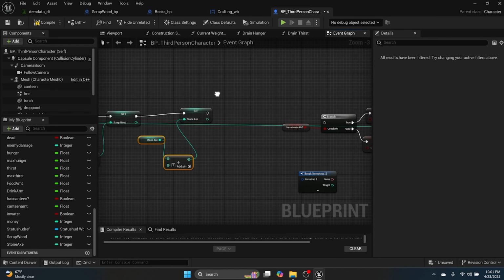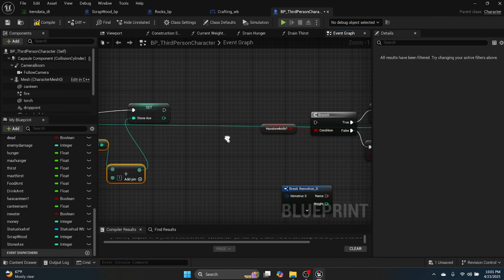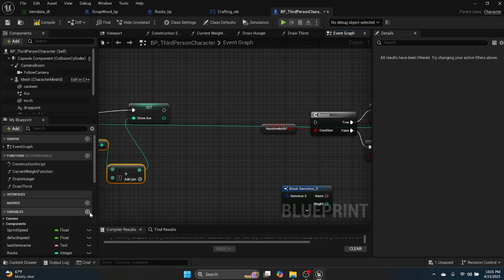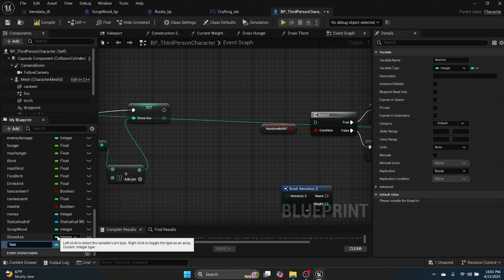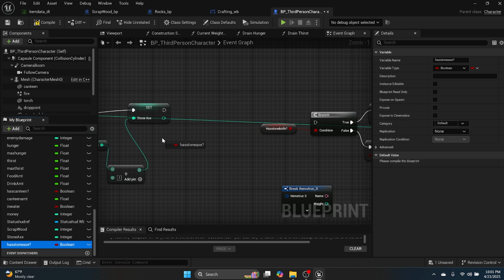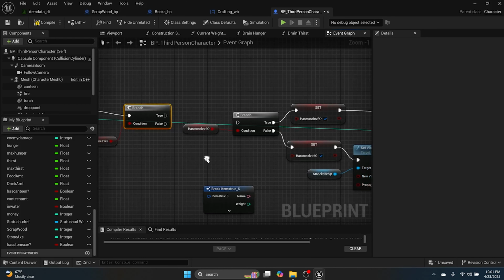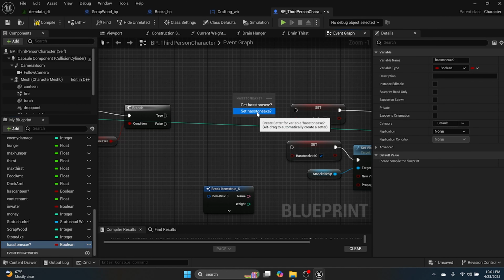That's what's creepy. Anyways, now we need to set has stone axe to true. So we need a new variable over here called has stone axe, and it's a Boolean this time. Has stone axe question mark. Remember to change it to a Boolean, and we're going to check it real quick. If they do have the stone axe, then we're going to just delete that one. We're going to set has stone axe to true, on true.